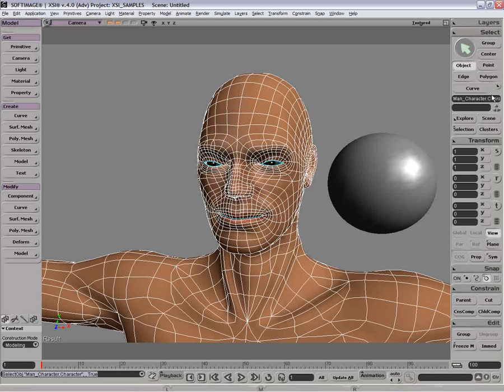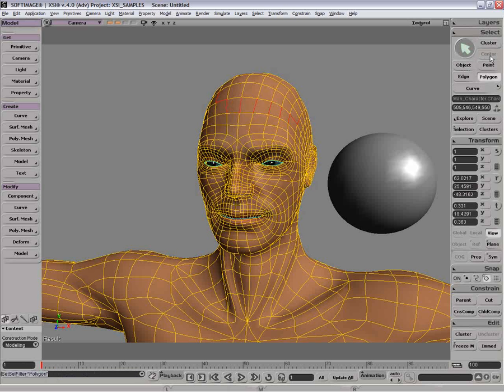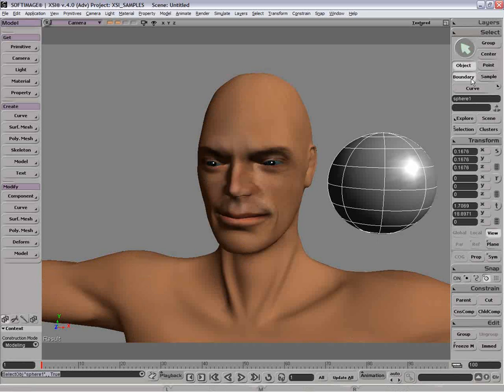That means depending on what you have selected, you'll have a different selection of options or a different choice of options. So we have our standard point filters, object edges, polygons, clusters, whatnot. If we're on a NURBS object, here in this case, we now have boundary edges, so we can actually select our boundary edges or samples or individual points, or of course the whole object.